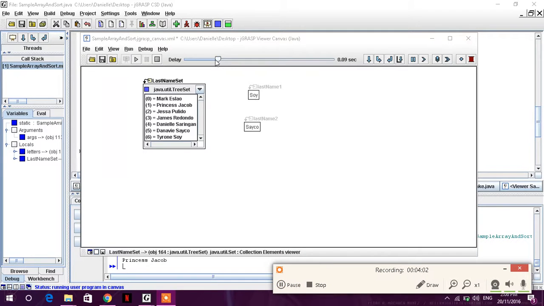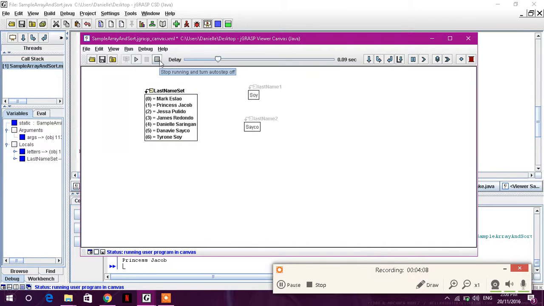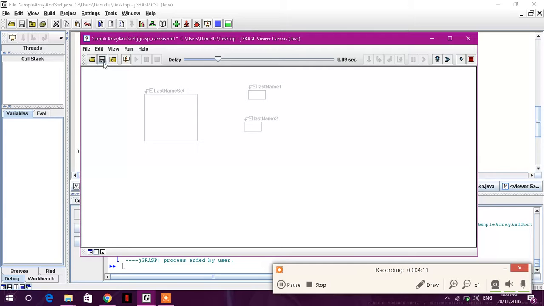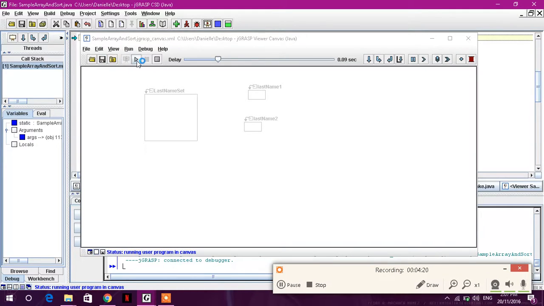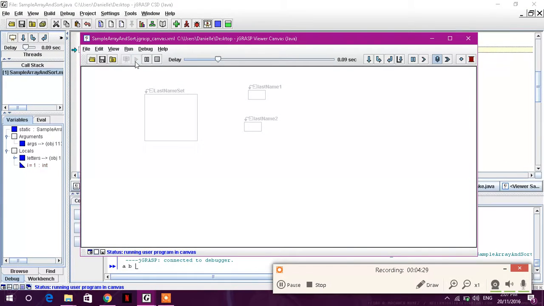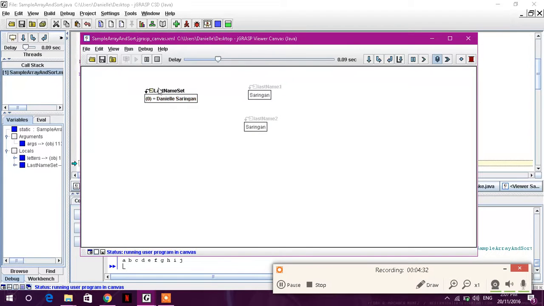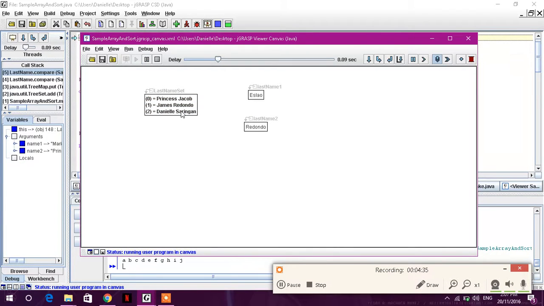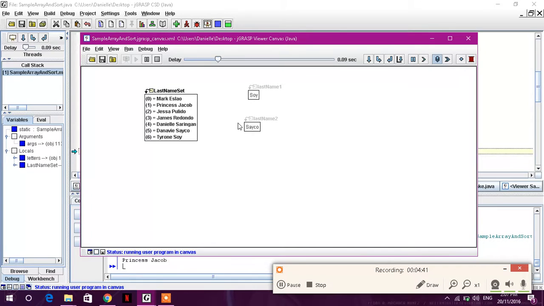So basically, that's what this one, the delay slider, does: it controls the execution of the program. So let's stop this one, and I'm going to save this canvas window. Save. I'm going to click this one, and then I'm going to play it. And it's basically like an animation of the execution of your program. There, you can see it's sorting. It's comparing every last name, and it's sorting, and it's being put in the set.